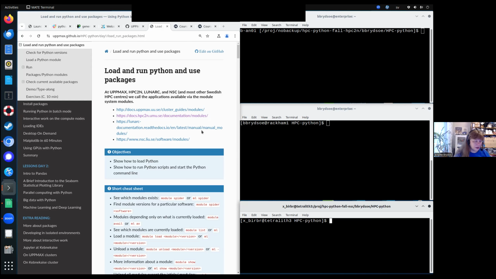Module spider will be used to tell you which modules exist. You can see here, it will give you a very long list of everything installed. It can always be shortened, ML spider instead. You exit this long list with a Q if you don't want to look at all of them. If you want to check for a particular software, you would say module spider Python, for instance, or whatever the name of the software you're interested in. And then it lists the ones that are available at this system and some information.